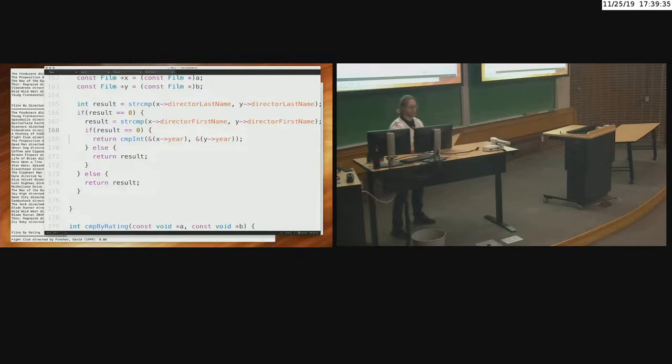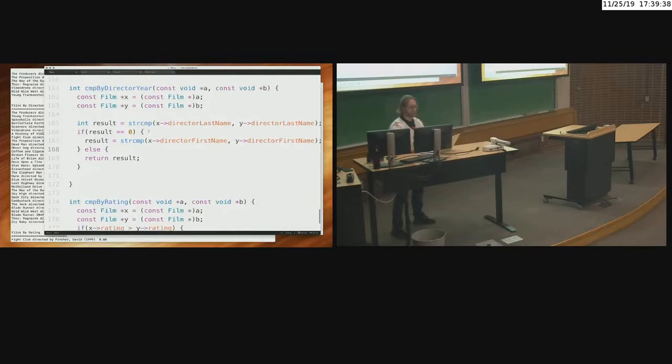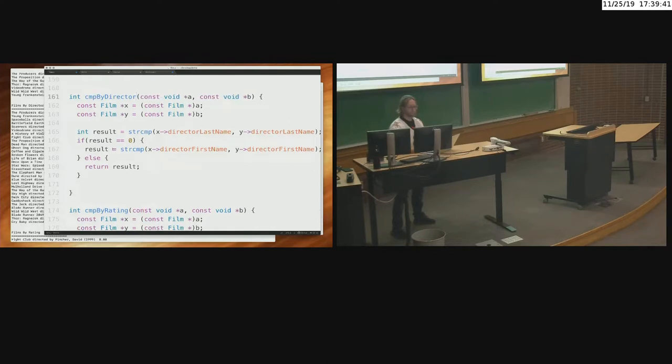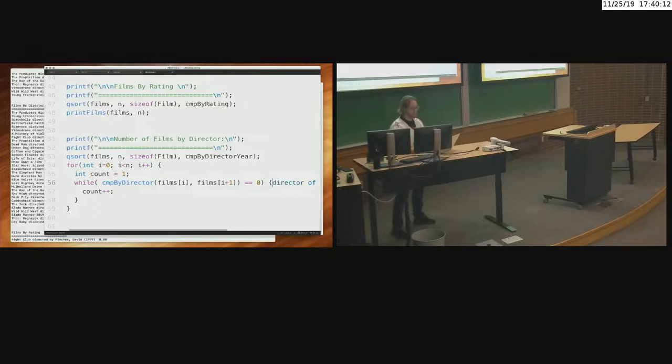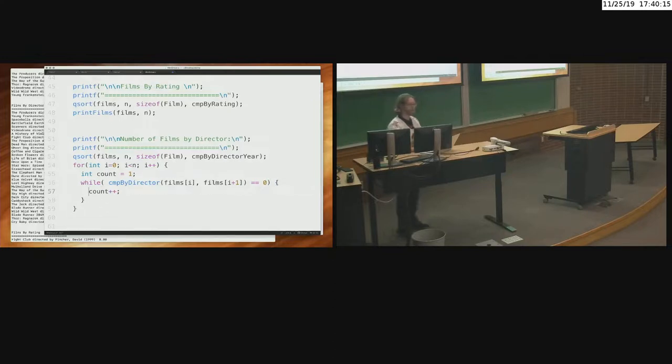And to do that, I just have to get rid of that code, right? And get rid of year, right? And return this. And it'll return 0 if it has the same last name and then the same first name, okay? So all I need to do is use this comparator right here to determine is the ith one equal to the i plus oneth one. So while compare directors of films sub i and films sub i plus one is equal to zero, because it'll tell me that they're equal, so it'll return zero, increase my counter here. Okay.